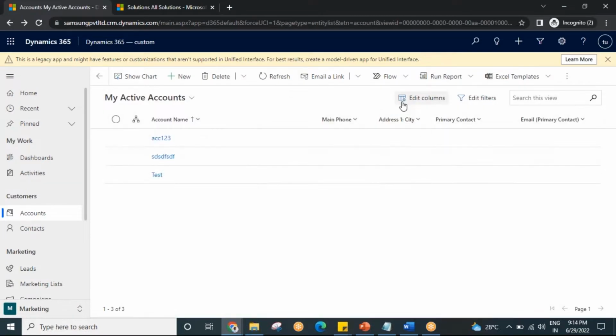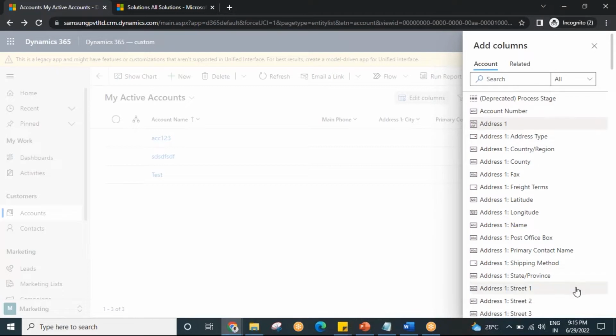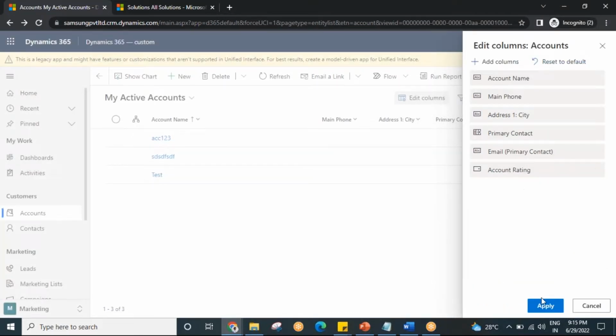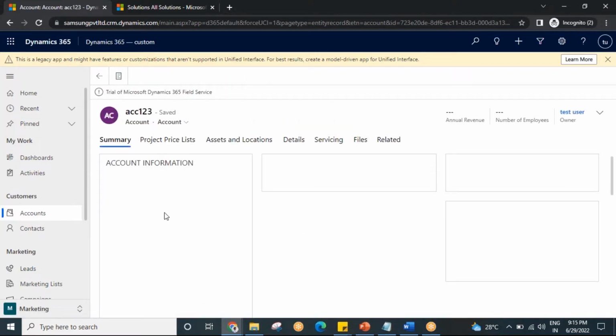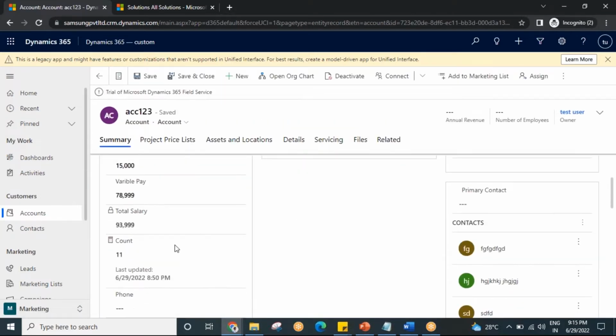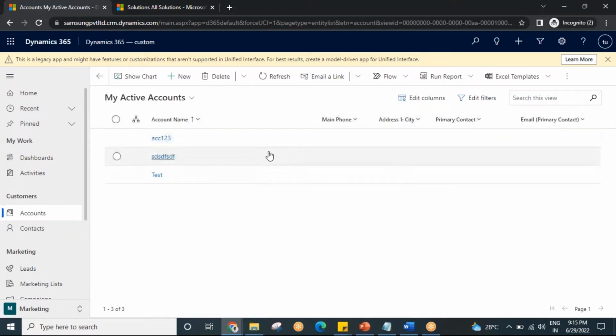Here I can add columns, like account name, main phone, city, primary contact. In case you want to add a new column, you can choose add rating. I have done it, so the rating also will come at the last. In the subgrid itself, because these columns are already available in the entity, only those columns we can add in the subgrid.